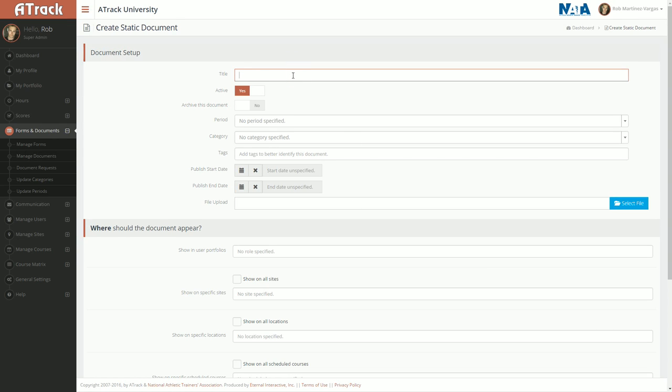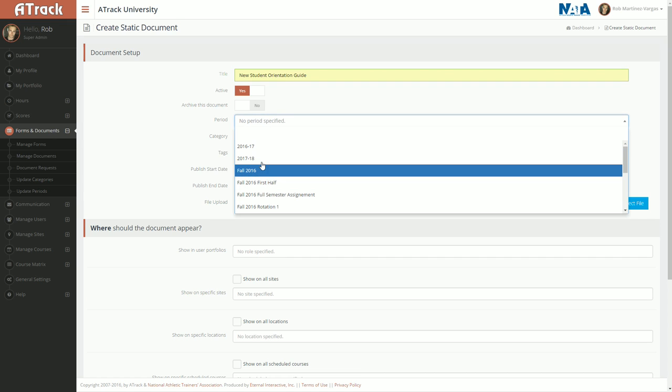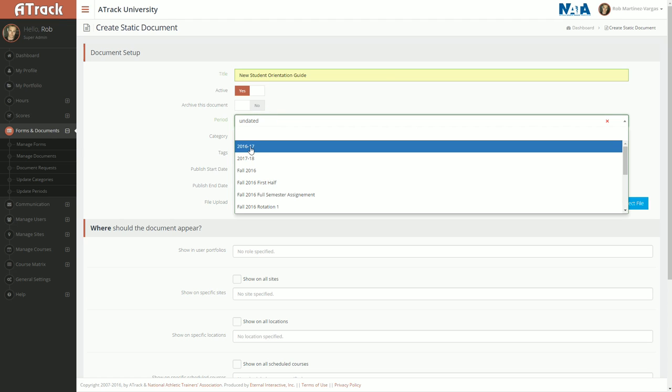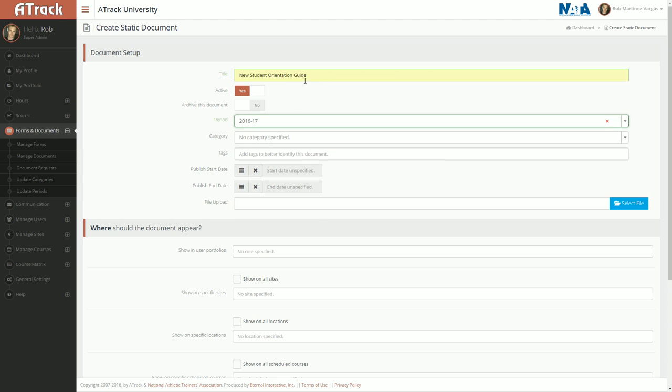and we're going to give it a name. So let's say this is the new student orientation guide. I'll keep it active. I will perhaps assign a period to it. If this document does not have an end period, or it's not going to be attached to a period, I can leave it blank. I can also, in order to sort through it more easily, I created a period called undated, and that way I can look through all of my undated documents that don't have a beginning and end date. Or I may just say, this new student orientation guide only applies to this year, because I'll make changes next year in the guide.